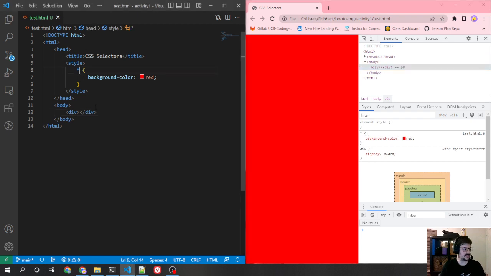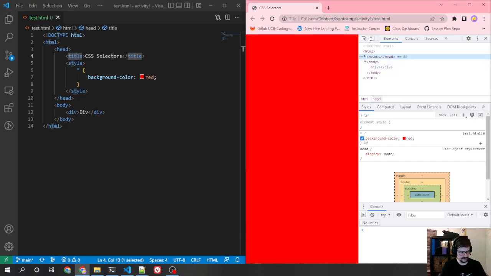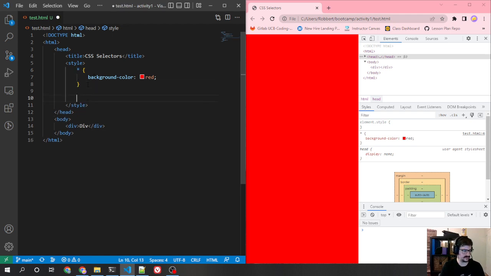So the universal selector applies to everything, every single element on the page, even if it doesn't make any sense for that style to be applied. And the browser's pretty good about that. For example, you see in the head element here, we had this universal selector. The browser's just going to ignore it. It knows that doesn't make any sense. So the least specific selector is the universal selector. Everything overrides it. So if I have another selector, a tag selector, on a div, let's say.